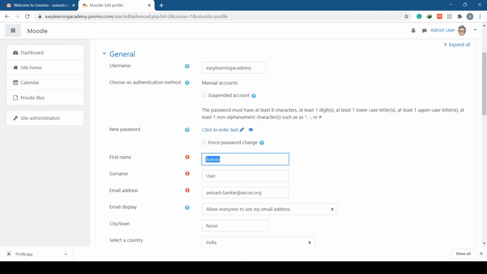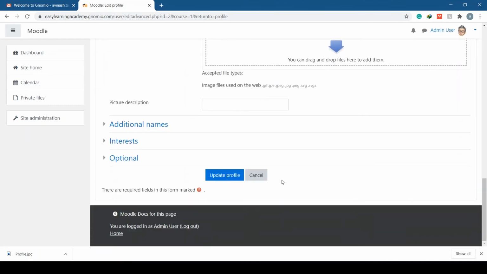You can set first name and surname so that your students can easily recognize you. That's it. Your profile is now updated.